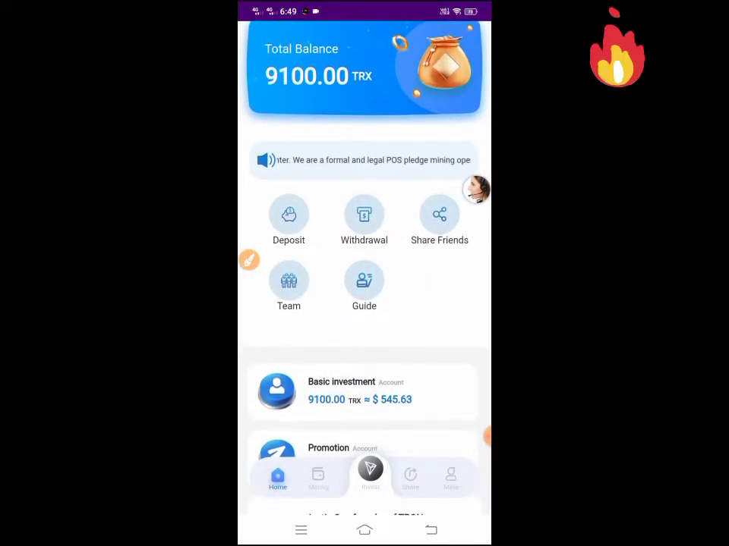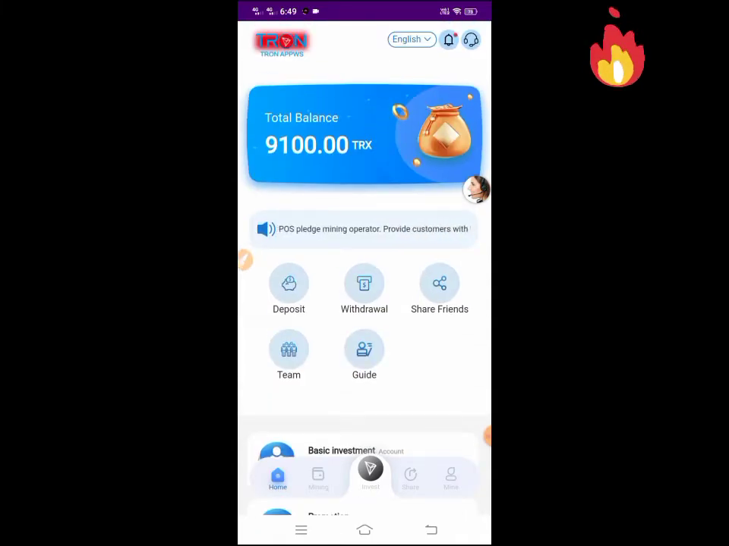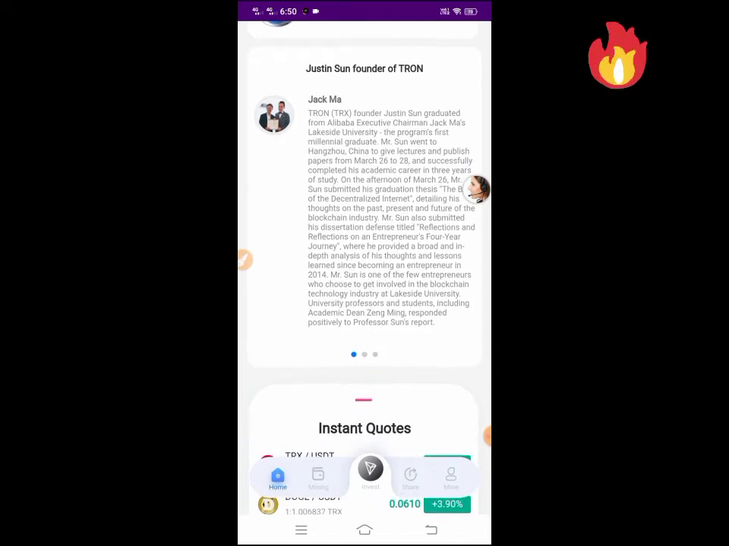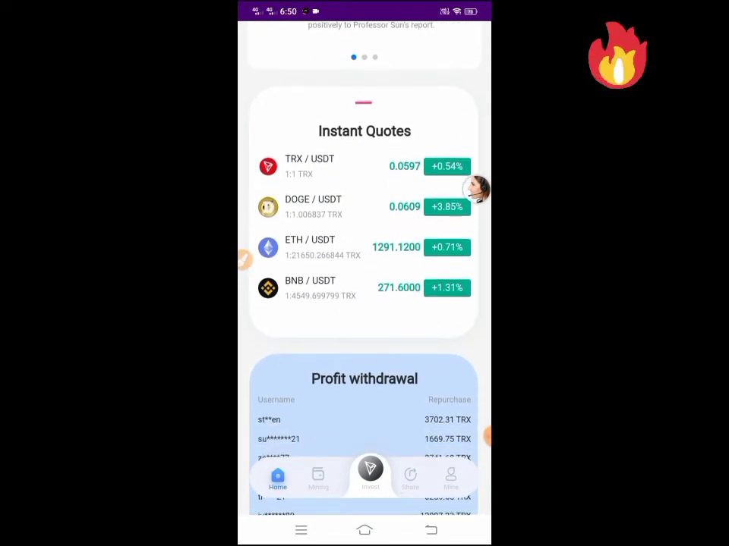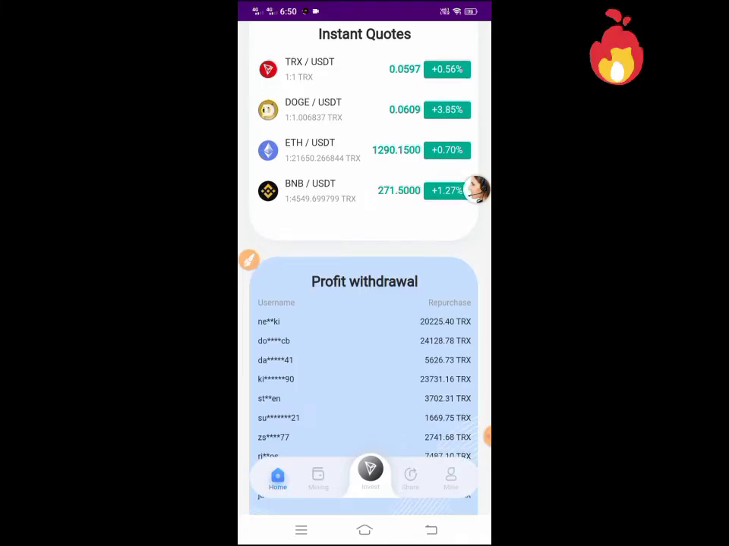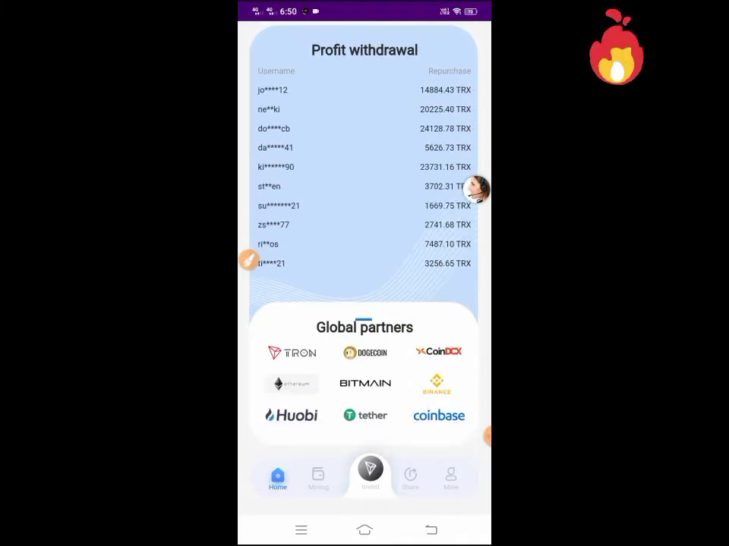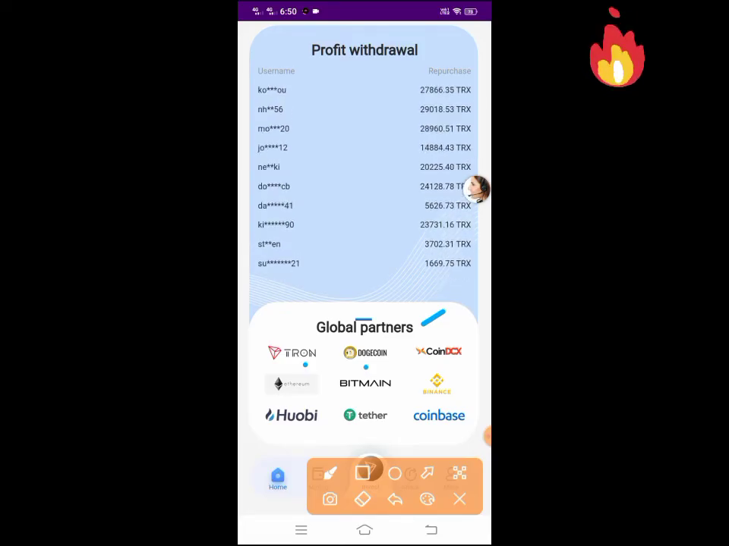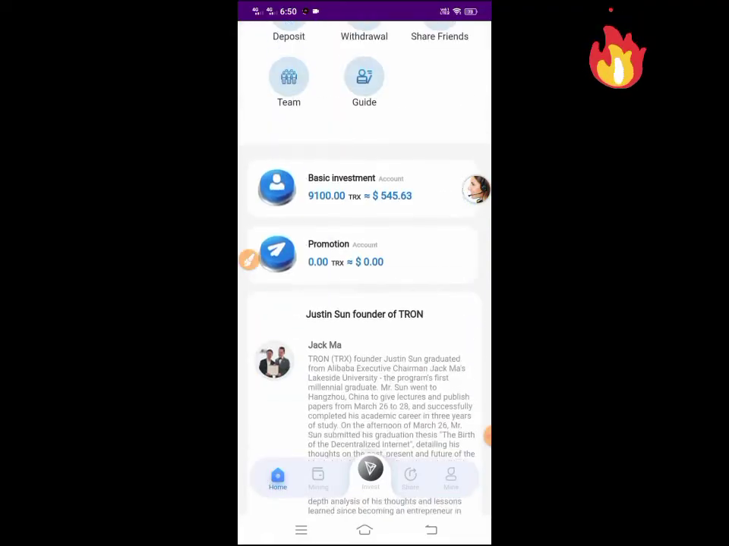I click on close, and you can see if you register on this app, you will receive 9000 TRX for free as experience. On the home page you can see instant quotes for TRX, USD, Doge, USD, ETH, USDT, and you can see a live profit withdrawal, and the global partners like Tron, Dogecoin, CoinDCX, Bitmain, Tether, Coinbase, Binance, etc. are the global partners of this app.